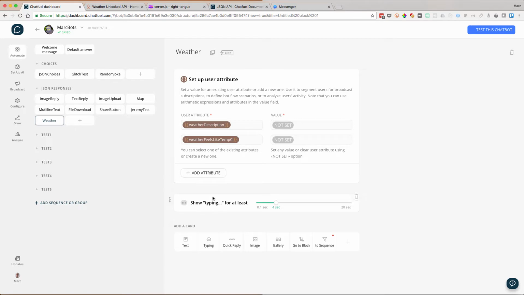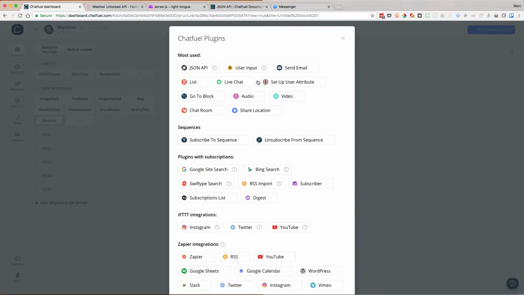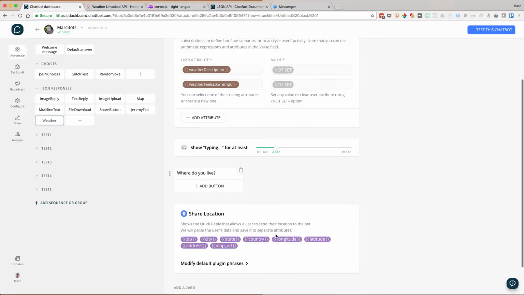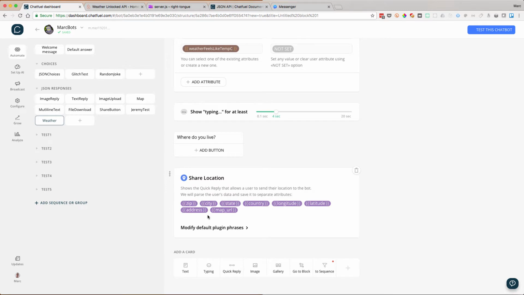What should we do next? We'll do a little bit of typing, so we pretend the user's typing. Then we'll do some text. Okay, so we'll say, where do you live? Right. Now we can ask for the user's location. So at this point, it's going to give us some attributes or user variables that we're going to be able to pass to our API.